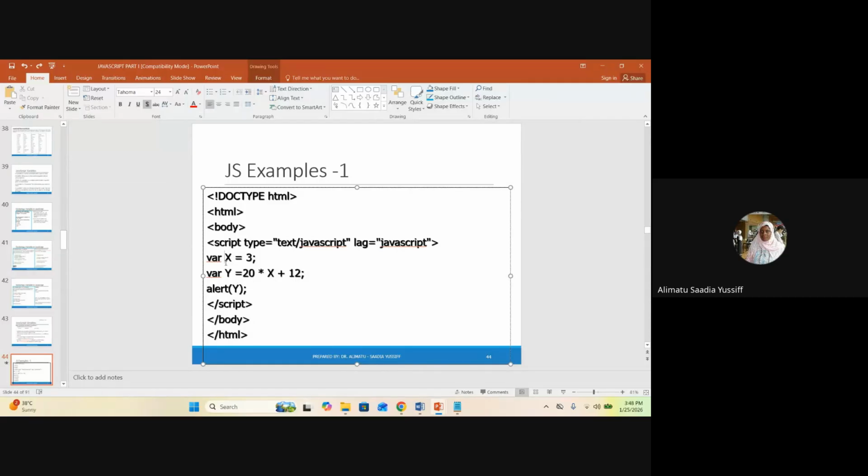So this is a simple declaration. Var S equals 3. Var Y equals 20 times S plus 12. Alert, then in the brackets, we say Y. So instead of document.write, we are using alert to output it. So let's quickly add this as another practice.